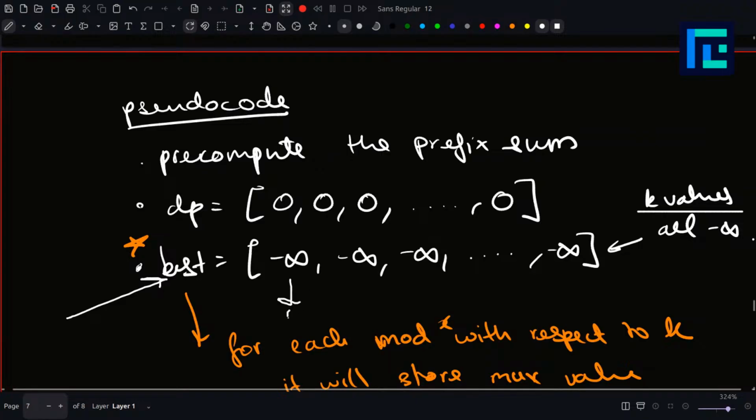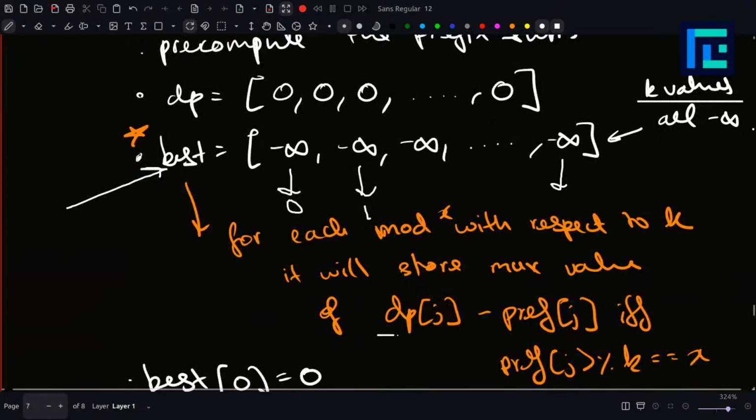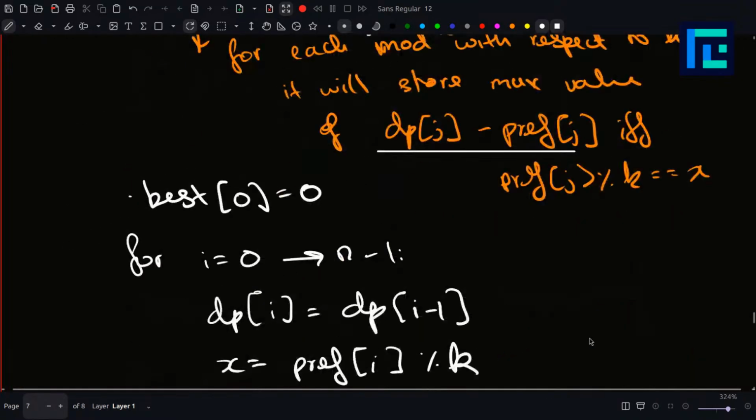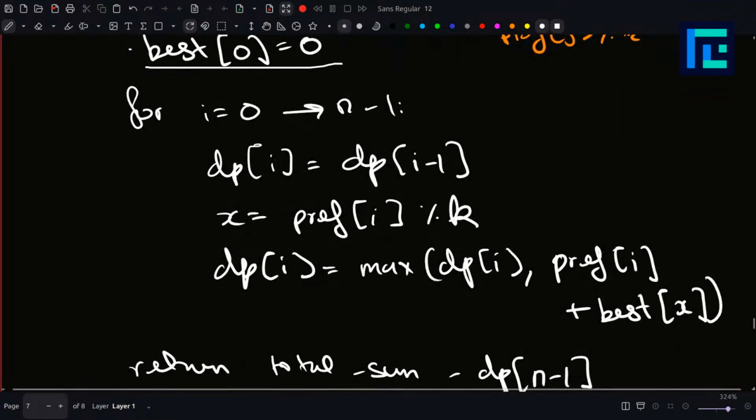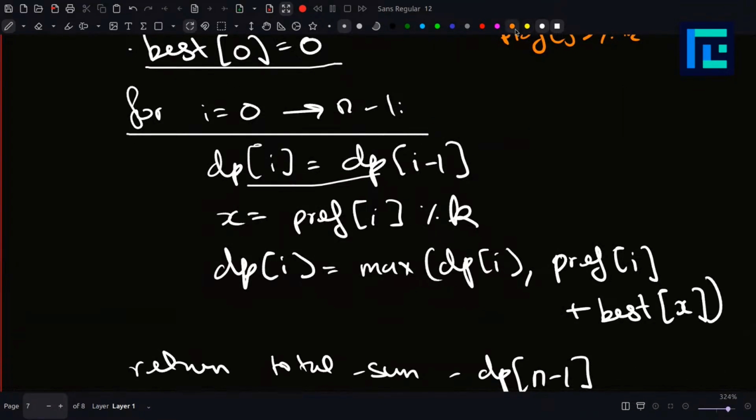This will be the mod value 0, this will be the mod value 1, this will be the mod value 2, all the way till mod value k minus 1. We are going to store the maximum of dp of j minus prefix of j. And yeah, so our code is going to be best of 0 is 0. For each i, we are updating. Oh yeah, we should also update the best value. So let me just write that as well. So dp of i will be updated using i minus 1. x is the value prefix of i mod k. So dp of i gets updated with that best one.